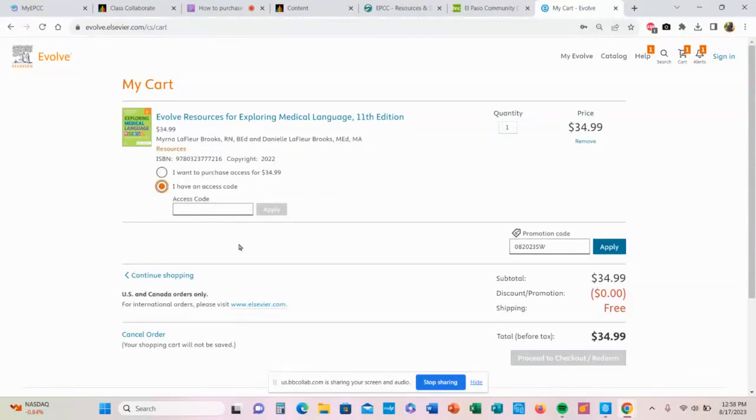If you have the access code, okay, again, brand new textbook, scratch off the little silver box in the lower right hand corner inside the inside cover of the textbook, and you're going to type in the access code, you're going to apply, and then this is going to go free. It's going to change from $34.99 to 0, and then you're going to proceed to checkout so that you can go through the whole process. Okay? All right, so once you go through the whole process, you're going to go into My Evolve. Obviously, I'm going to click, let's see, I'm going to sign in.